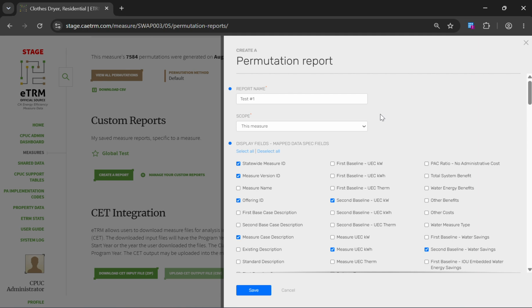So there are two different types of scopes. You can either save these filters and permutations for this specific measure, or you can make this applicable to all of the measures that are currently active in ETRM. This option of making this applicable to all measures on ETRM is useful if maybe your program only works in specific territories and you're only interested in looking at the climate zones that are associated with that specific territory, for example, climate zones 1 through 5. So that would be helpful for that type of work. For today's exercise, I'm just going to save it specifically for this measure only.